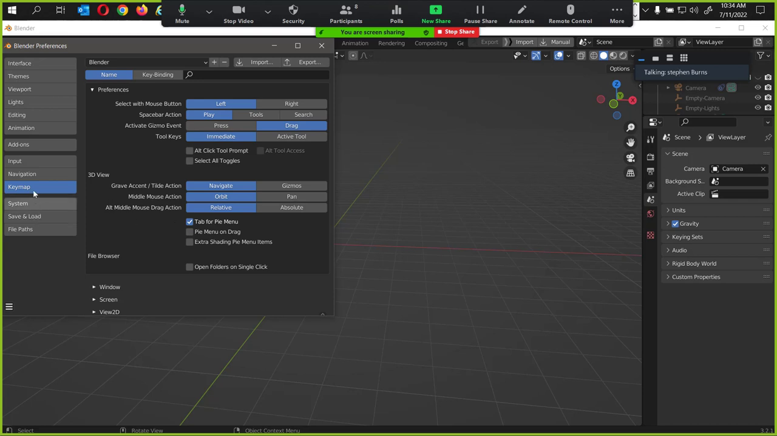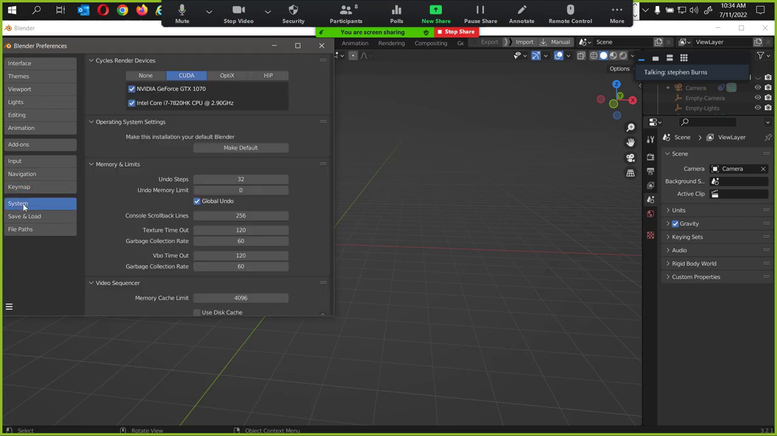Go down to your System, right below your Keymap tab. And here you want Blender to recognize your graphics card and your processor. I'm using an NVIDIA graphics card. If that's the case, click the CUDA tab, which is proprietary to NVIDIA, and then make sure both of your options are checked for your graphics card as well as your processor. If you don't have this option, that means you don't have an NVIDIA card.